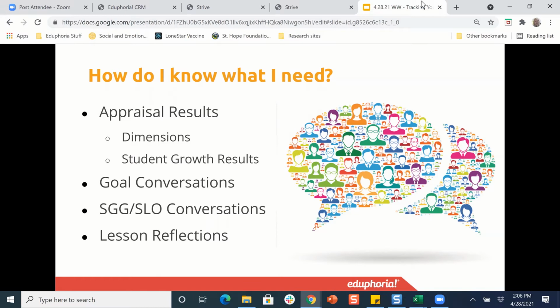Maybe there's something there that you could look at and determine that there's a professional learning need, or maybe there was something that you wanted to be able to do differently with the lesson, but you really just didn't have the guidance that you needed. Those are all things that you can reflect on and think about as you're determining what your professional learning needs are.